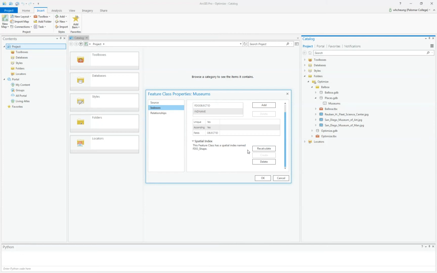One way to do it is simply to hit recalculate, and that will build a new spatial index that is more efficient based on the changes that you made to this feature class. Or you can also create a whole new index. So let's hit delete to delete the existing spatial index, and just hit create to create a new spatial index that is most efficient based on the distribution of features that are in your feature class at this moment. After that, we'll hit OK to exit out of the properties window.